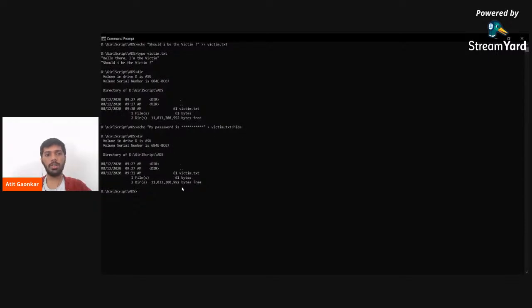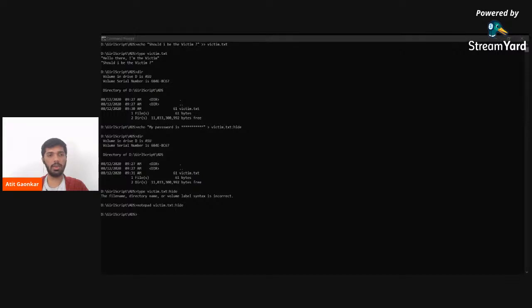Now if you check the size of the directory, it is still the same, but you can get back your secret key, your hidden data that you have stored in the victim.txt file, using the ADS stream. So what you do is get back victim.txt, and from there I want the hide part. It isn't showing it here, so I guess if we try to open it via Notepad, okay. You guys are not able to see this, but I'll share it. One second.